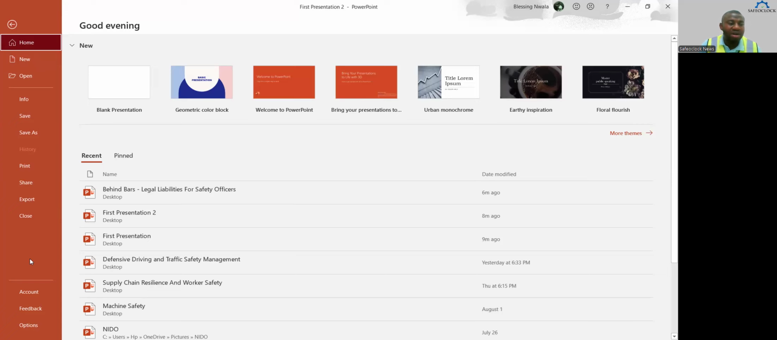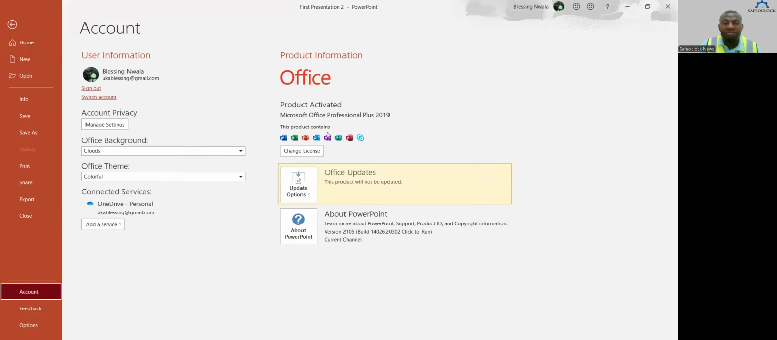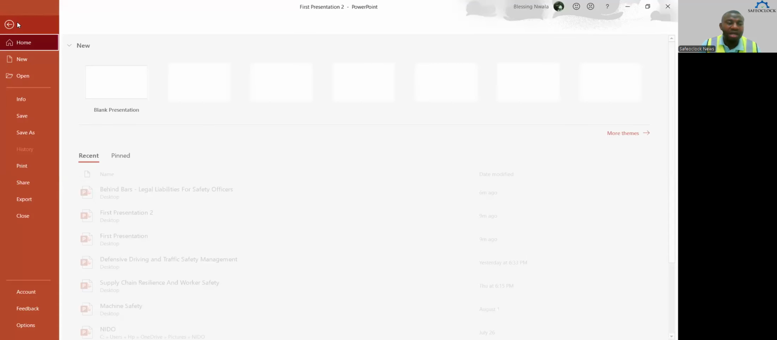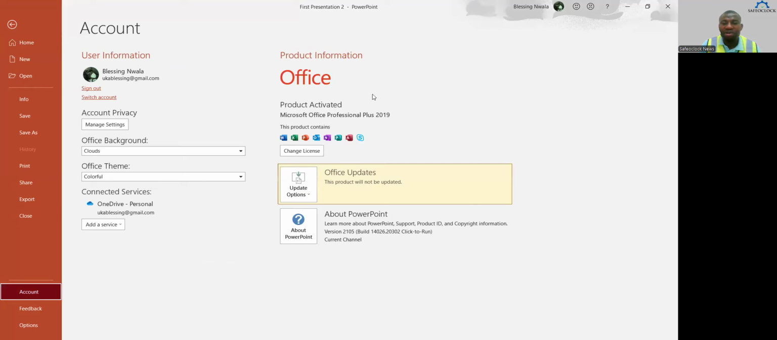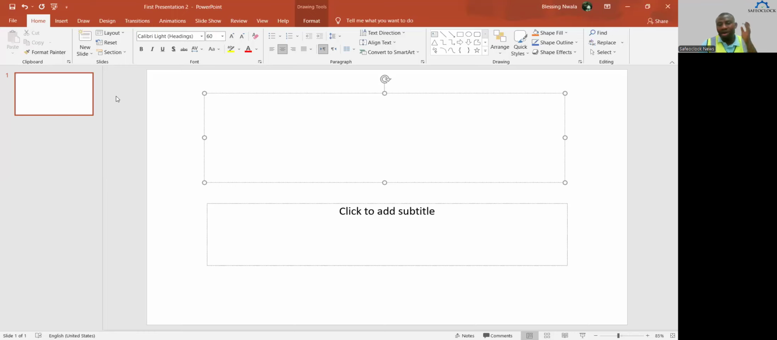Okay, so the other thing you have there is about Account. Account will show you the version of the PowerPoint you are using. So if you click on the File menu, click on Account, just below it, you will see the version of the PowerPoint you are using. What I'm using here is Microsoft Office Professional Plus 2019. All right, so that is it about the File menu.